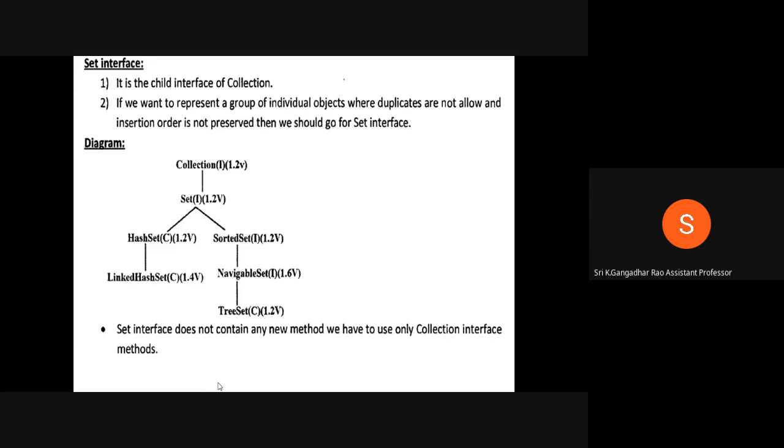Now the second interface we are talking about is set interface. This is a child interface of collection. You can see this in the hierarchy. So the collection and then set interface. And then there are 2 classes implementing the set interface, that is HashSet, and another subclass of HashSet, LinkedHashSet. Then there is another class called TreeSet. So how many classes are implementing the set interface? There are 3 classes.